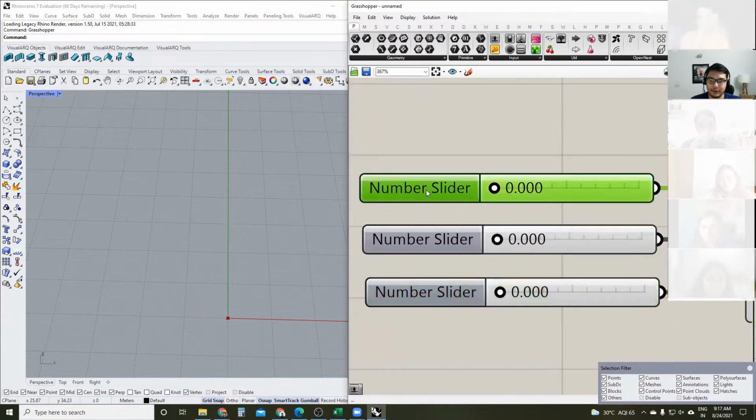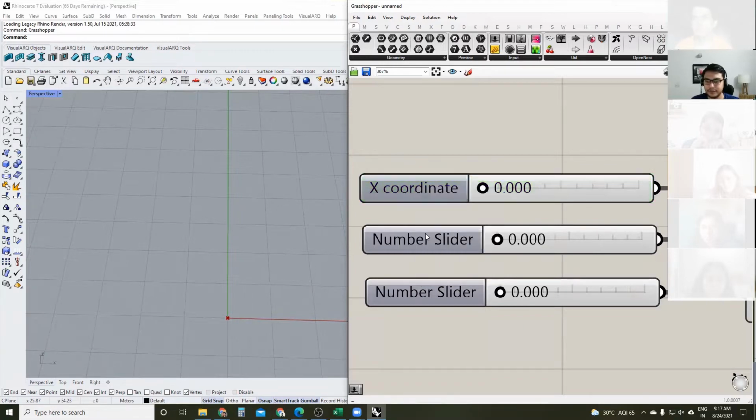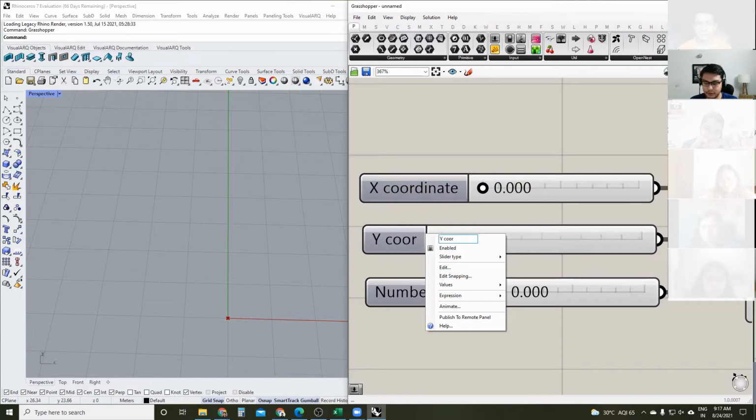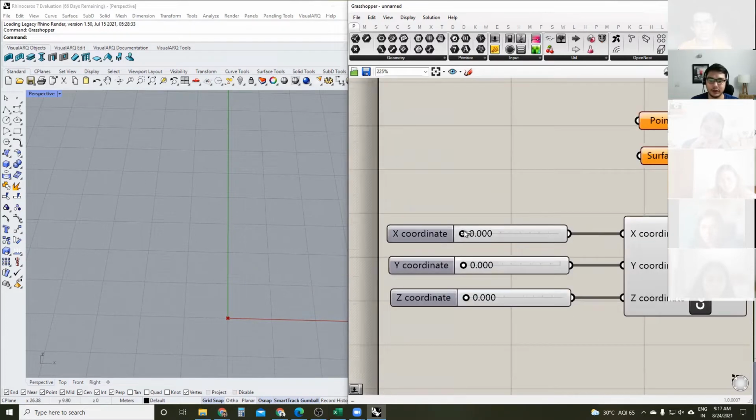You can also rename these sliders by clicking over here using right click. You see this option. You can type X coordinate, Y coordinate, and Z coordinate. Okay. And by manipulating these sliders, you can affect some change in the location of this point.